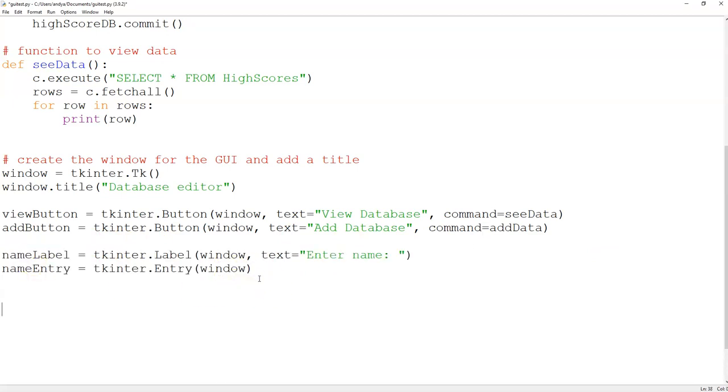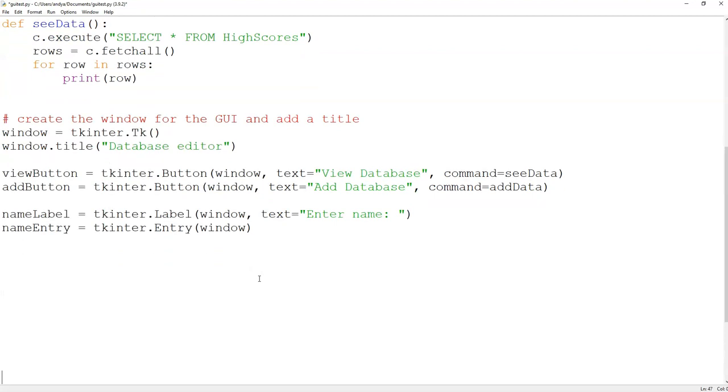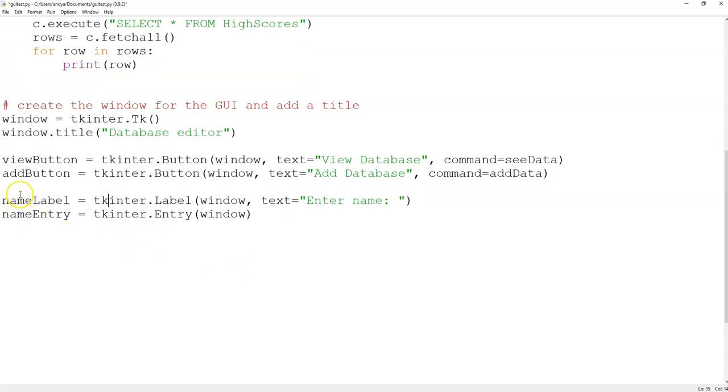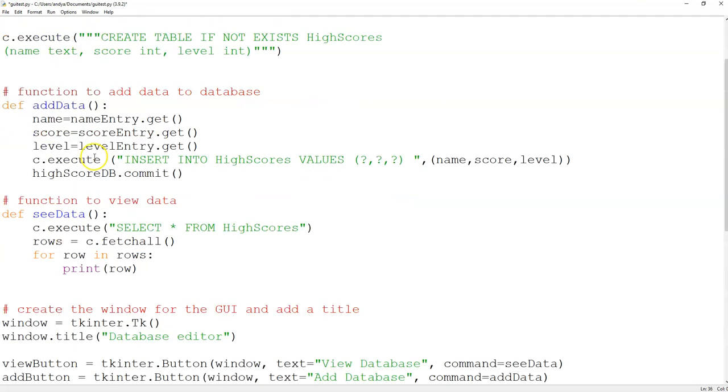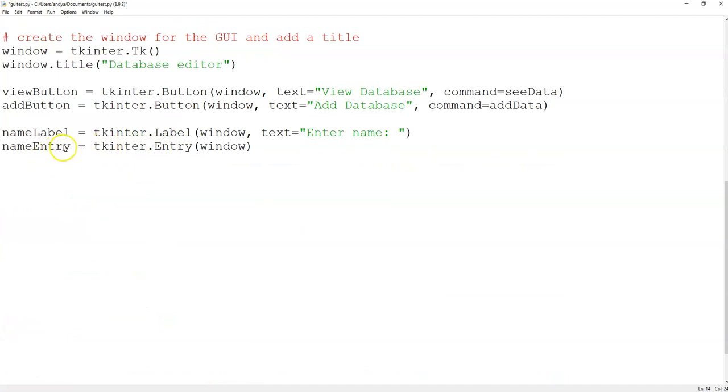So let's just get a bit of space. There we go. So here we have the one for the person to enter in their name. So we're giving it a text label of enter name, and then we have the text entry field. So you'll notice here name entry is the same as this. So name entry.get, what this actually does, it says go and find the name entry field and get whatever's entered into it. Fairly straightforward.